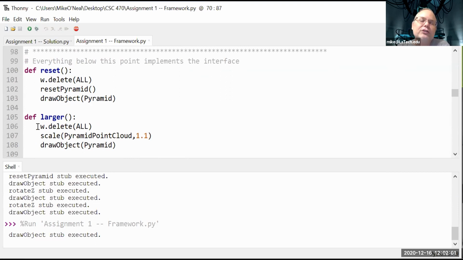When you hit larger, you delete everything on the screen. You call the scale function with the pyramid point cloud, and 1.1 is your scale factor. So that'll make it grow larger by 1/10. So every time you hit the larger button, it calls this callback function, which clears the screen and scales the polygon to be 1/10 larger than it was, and then calls the draw object on the pyramid so you can see the thing.